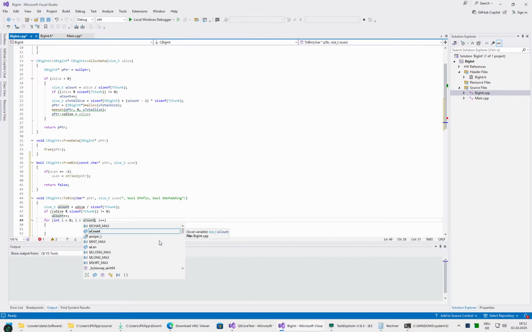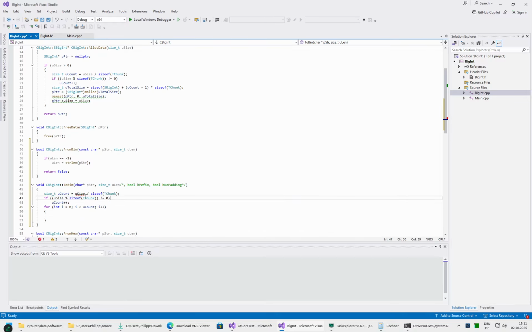And in line 46, you can add mptr before usize, since we don't have a local variable of this name. Good. And in line 47 as well. Oh yeah, right. Okay. Good.